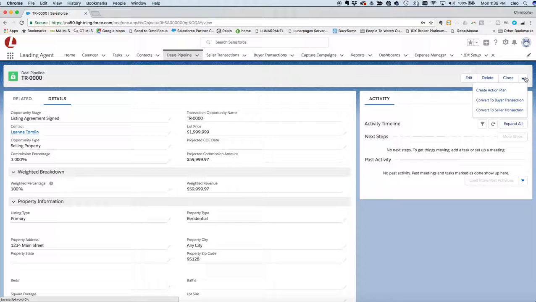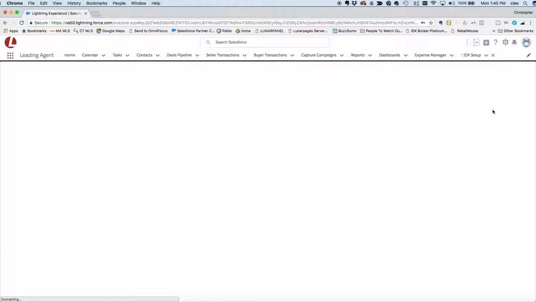So in this case, I've got this deal in the pipeline. I don't want to recreate the wheel and have to type a bunch of stuff to create a new seller transaction. So if I click on the little triangle over here, you'll see we've got a cool little tool. It'll just convert it automatically for you. So I'll click Convert to Seller Transaction.